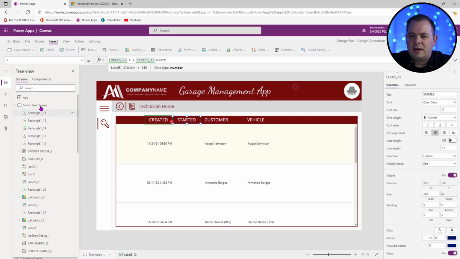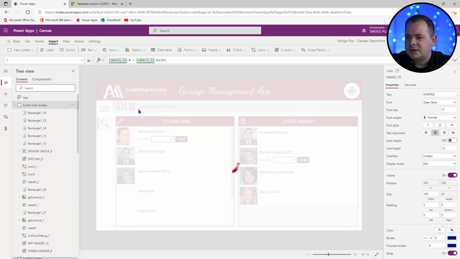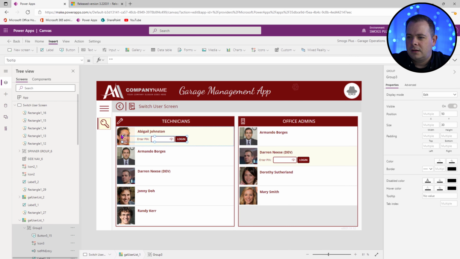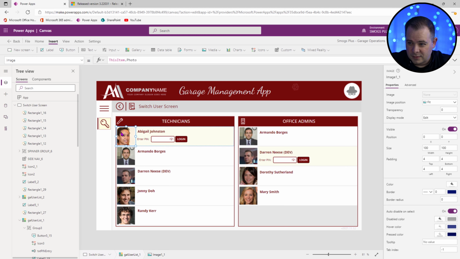Now I'm going to go back up to that switch user screen because I saw something there that I like, which is the image for the technician.